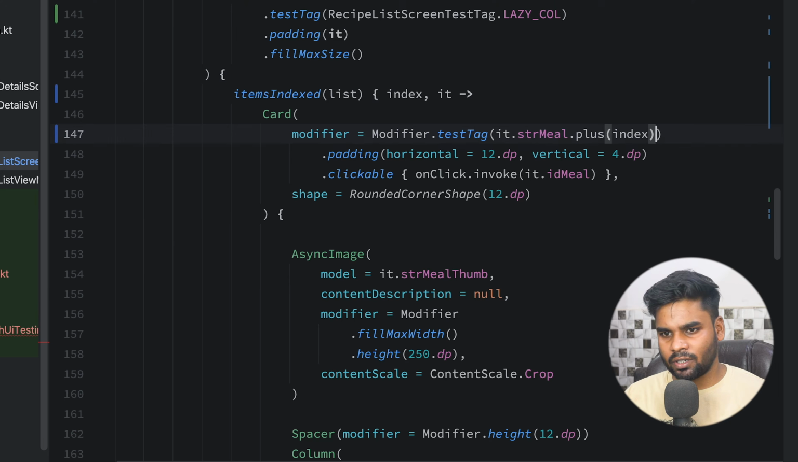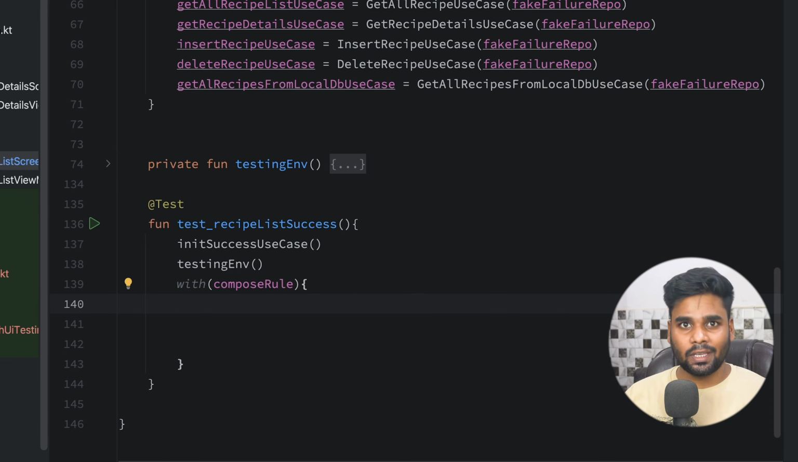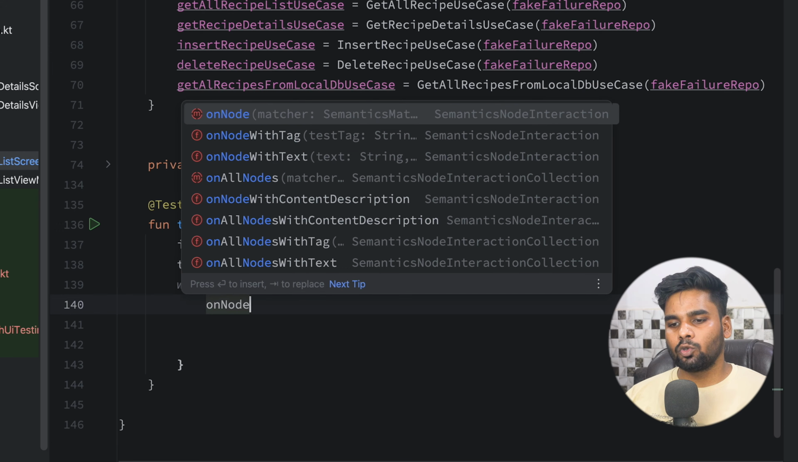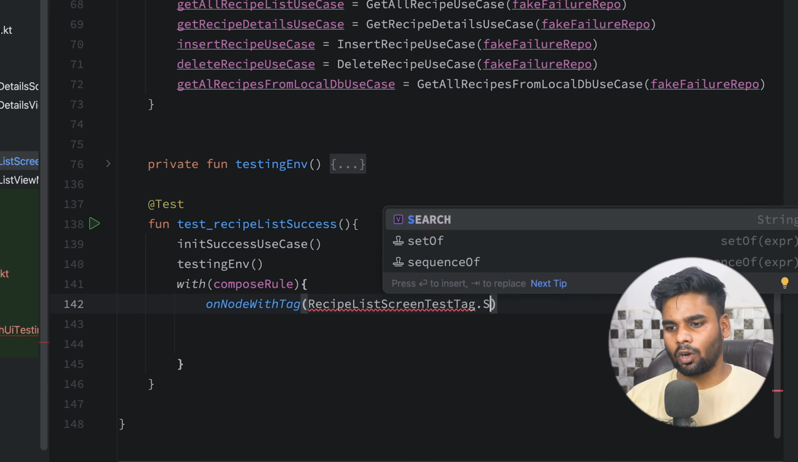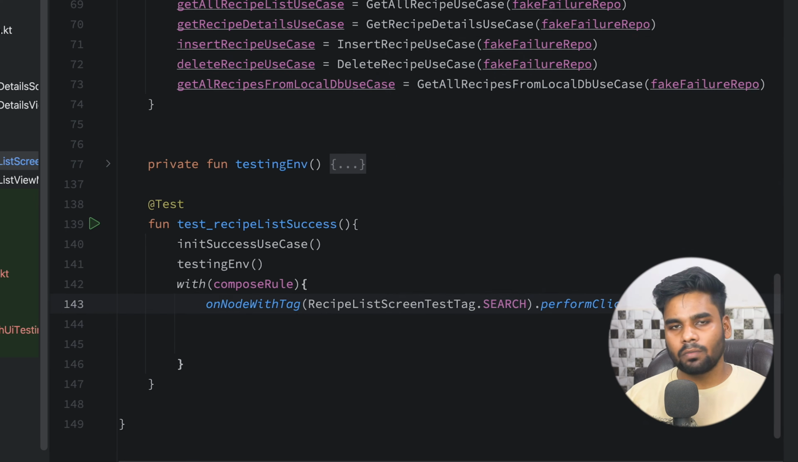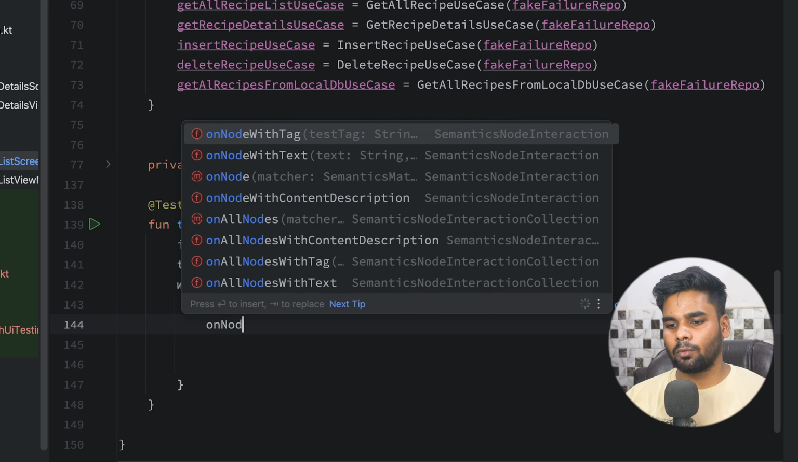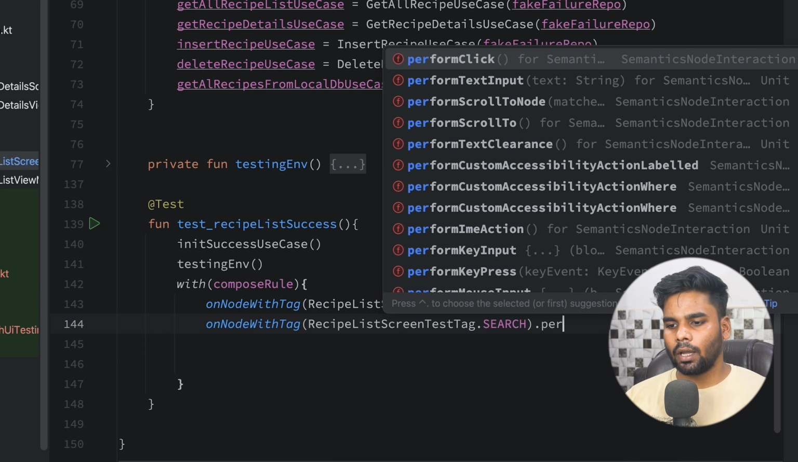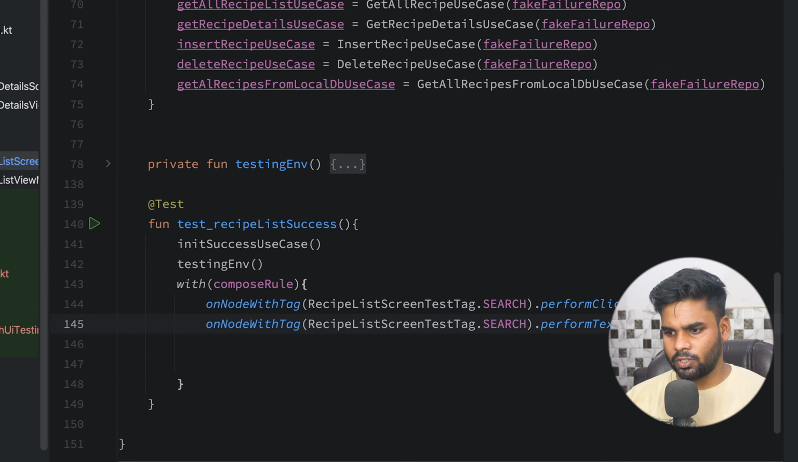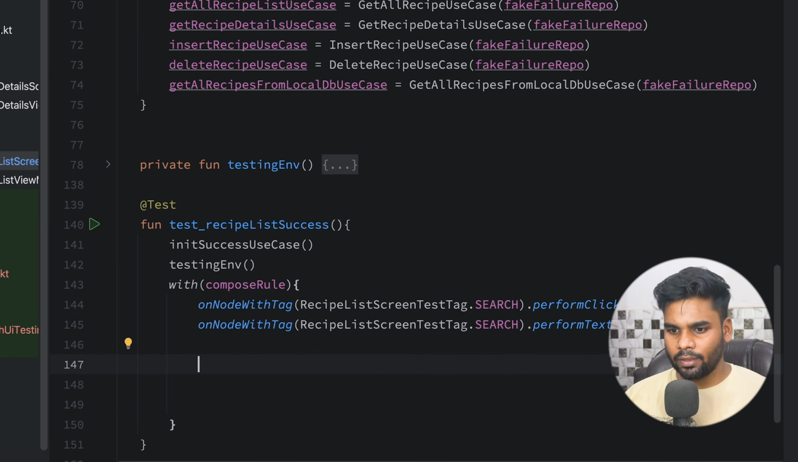Go to your feature search UI testing, and here I will write my logic or the assertion. So for that, I'm going to use here on node with tag, use my recipe list screen test tag dot search. Okay, perform the click. So first I'm going to perform click onto this search, and after that I'm going to use on node with tag, again the search one, and this time I'm going to perform text input chicken. So this become query. Now if we write query, that means our backend will respond successfully.